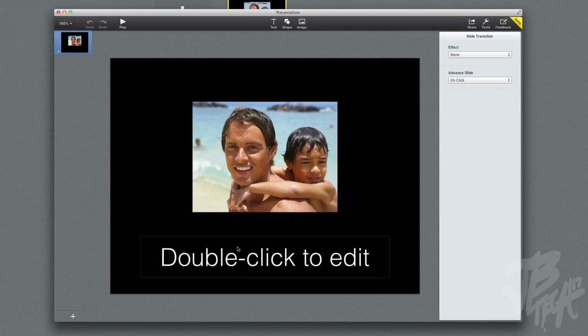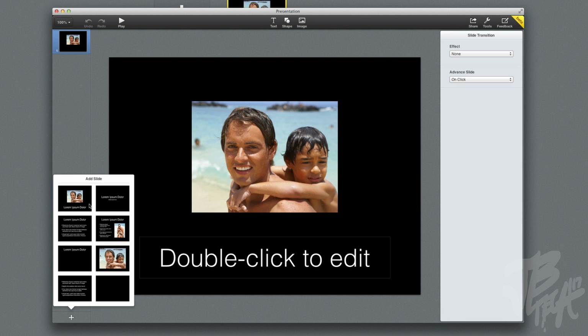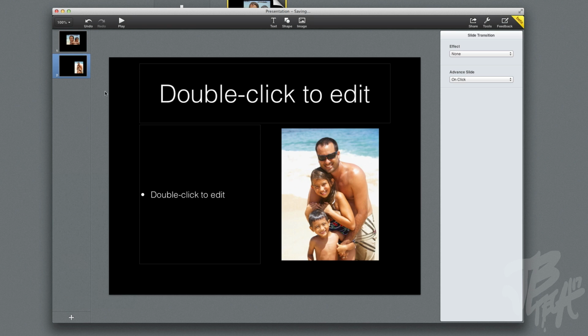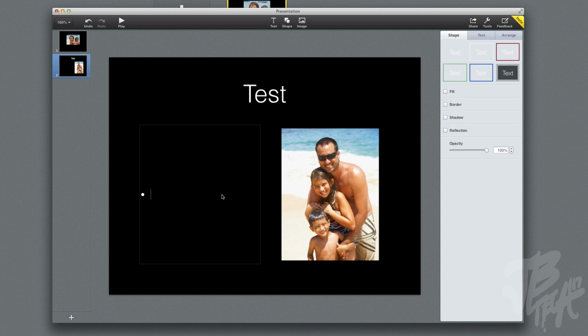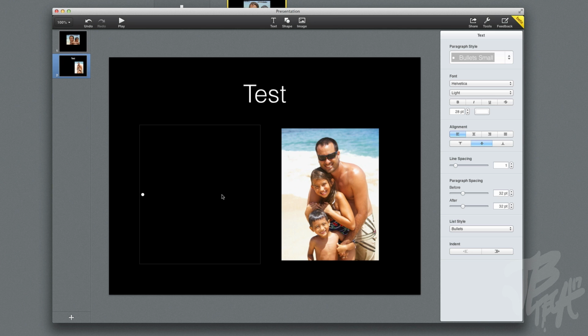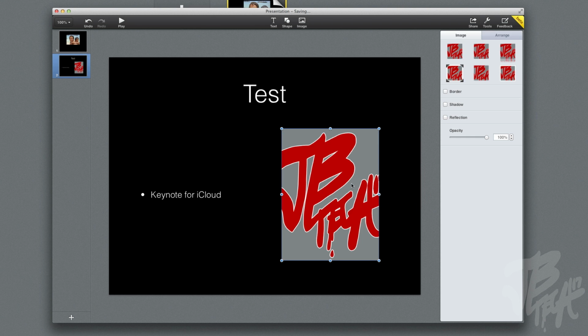And we see that we can create different slides right here on the left. You get all these little different slides here. Let's go ahead and add a slide. And here I can type in test. And right here, I can type in Keynote for iCloud. There we go. So here you can also even add an image. So I'm going to drag and drop an image in here. Of course, it's going to be my logo here.